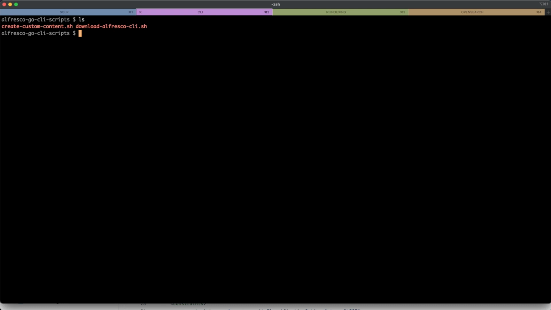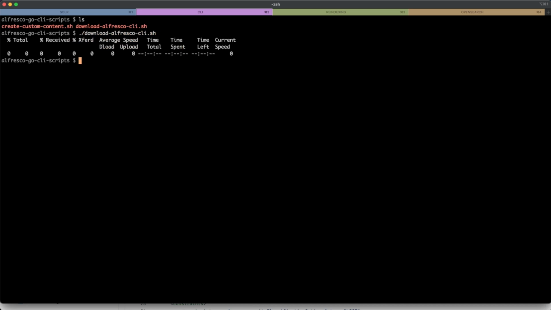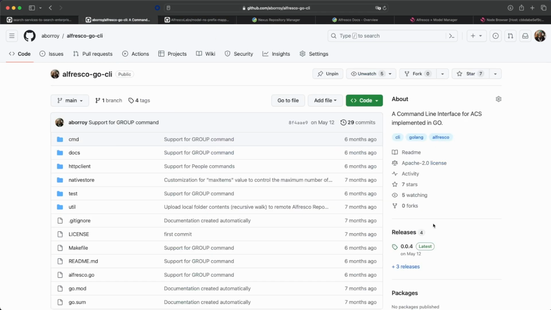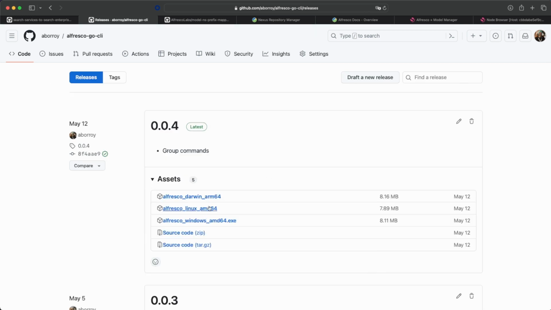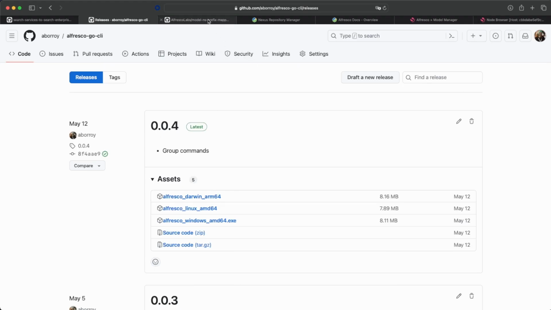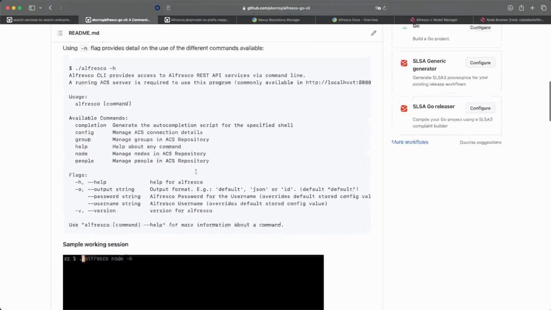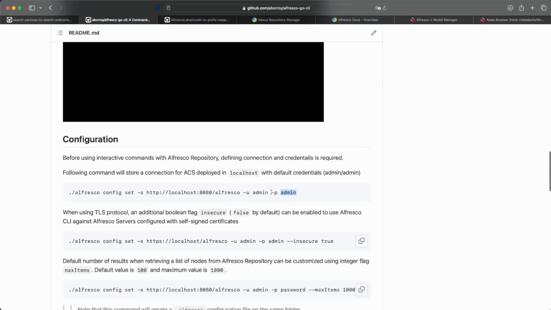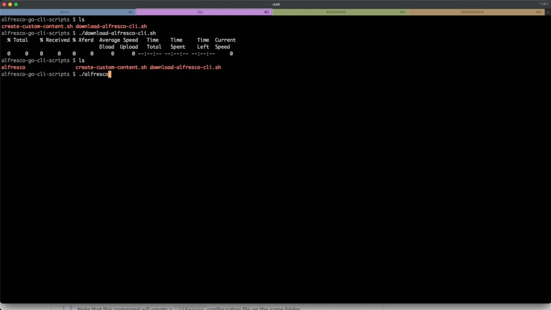To create the content associated to these content models, I'm going to use the Alfresco CLI application. So you can download this Alfresco Go CLI from the releases of this project. Just choose the right architecture and operating system, and download the binary. So now we have the binary, and the first thing we need to do is connect with the repository. You also have the instructions in the documentation. We just need to set the repository and the credentials. So yes, let's do this.